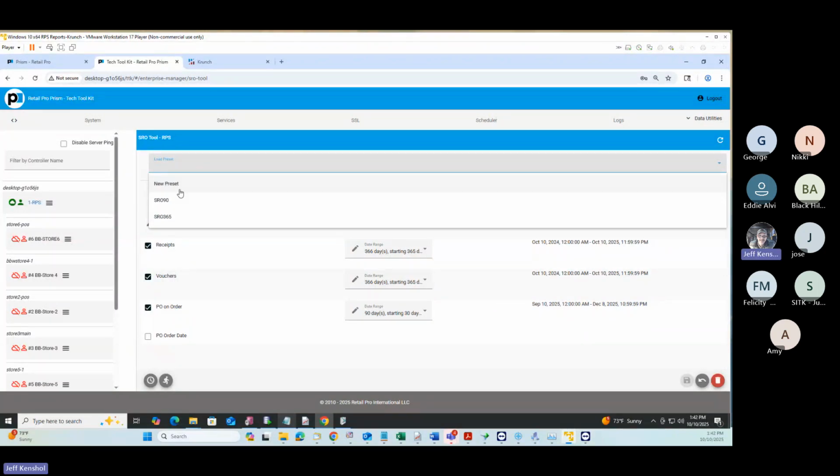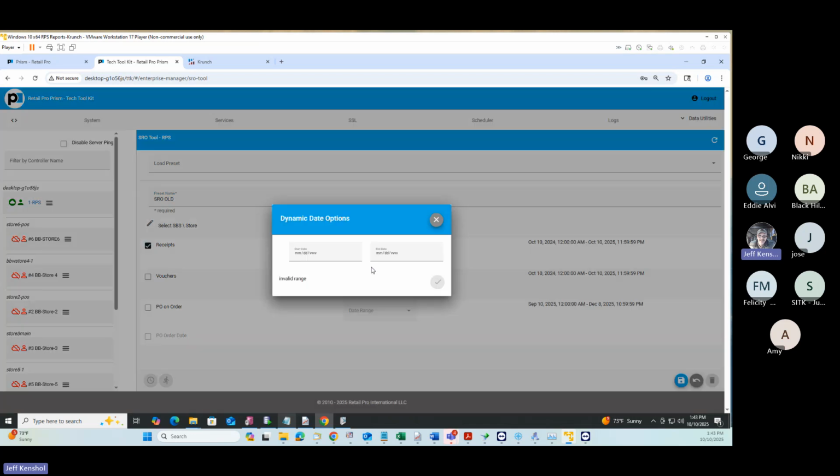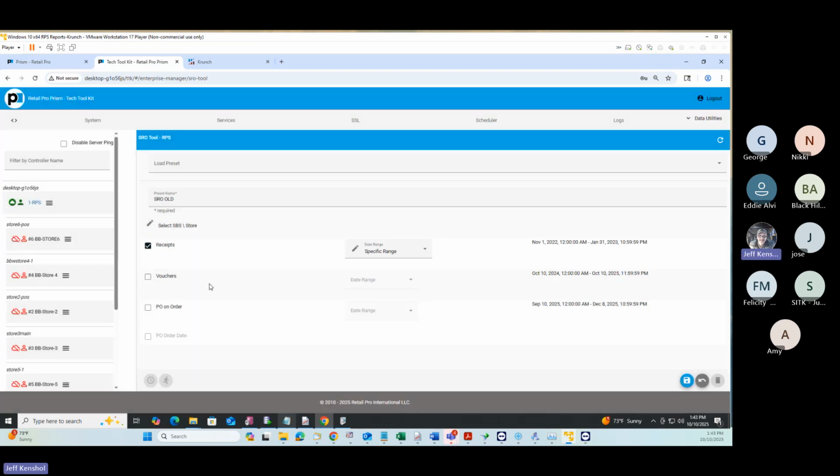Okay, so let's go new preset, and let's just say SRO hold. And let's say we're going to go get a date range that'll be a specific date range, and we're going to go 11/01/2022 to 01/31/2023. Okay, so I think there's data that far back, so we'll find out here, right?